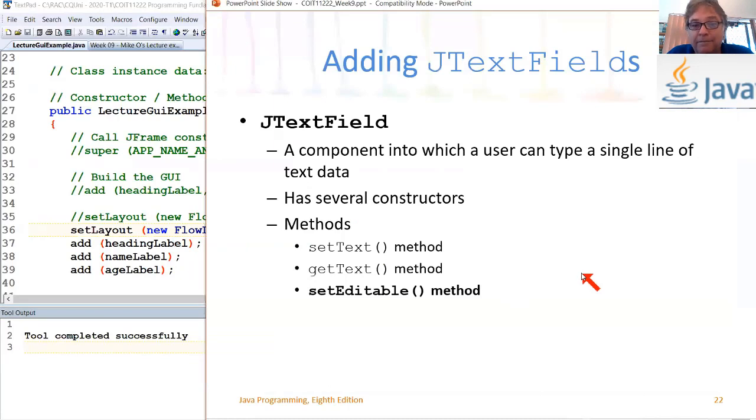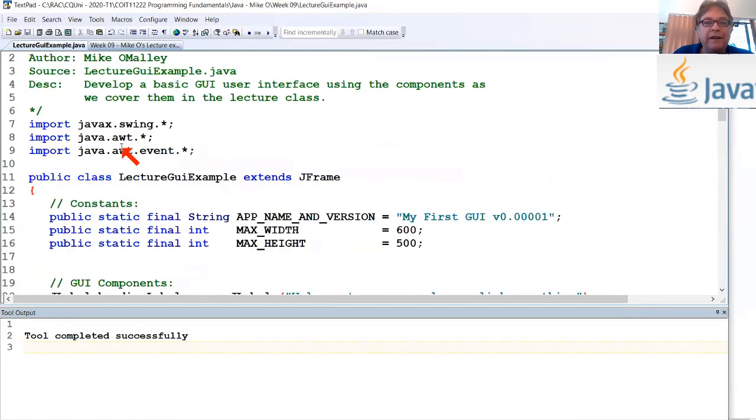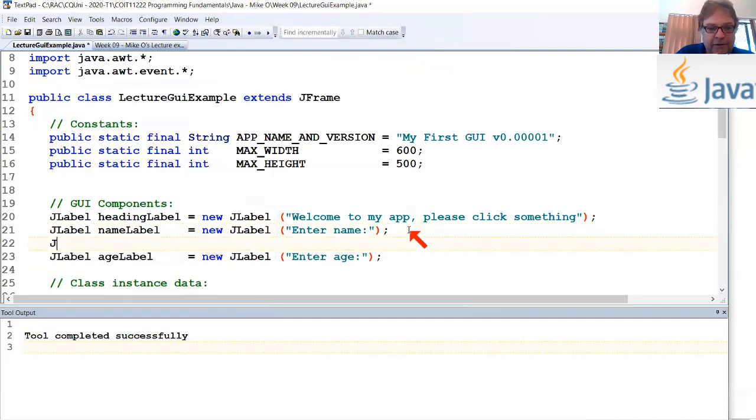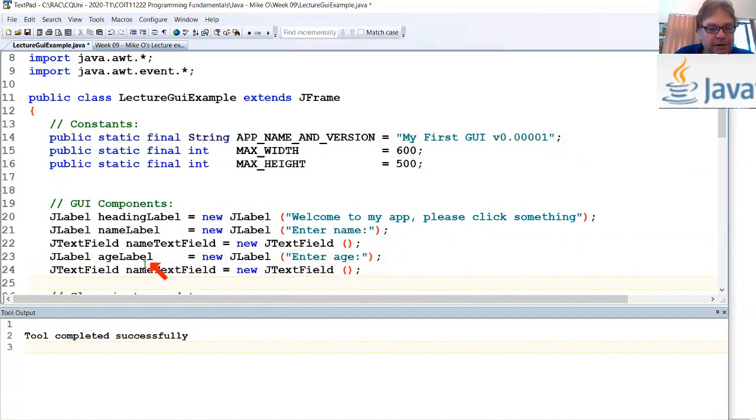Okay, that's quite right. Okay, so text fields, let's do a JTextField. So uppercase J, uppercase T, uppercase F. We've done the import for all the swing, so it's already included. So we just declare a text field. So we'll have a JTextField nameTextField equals new JTextField. Add an ageTextField.